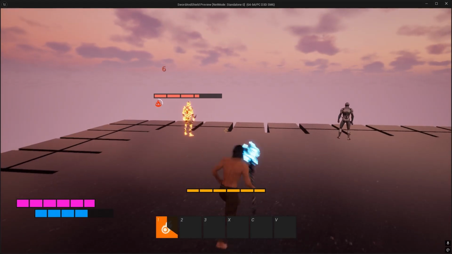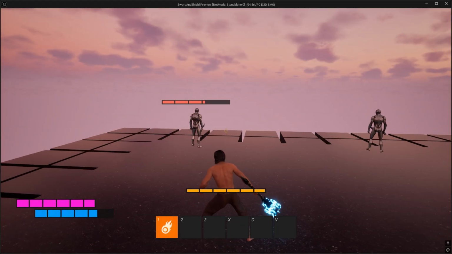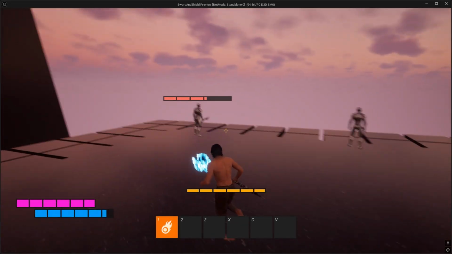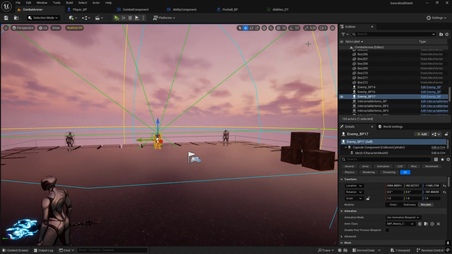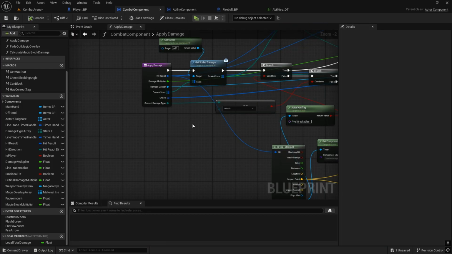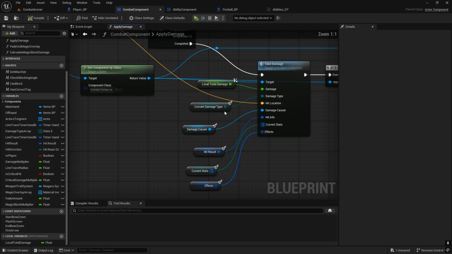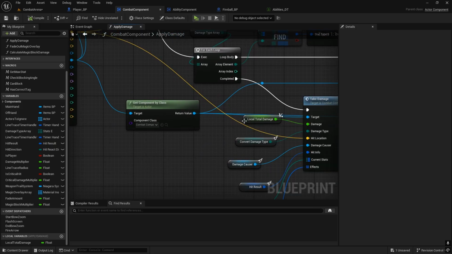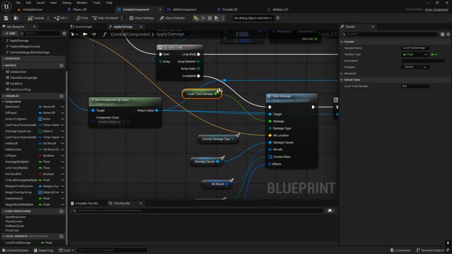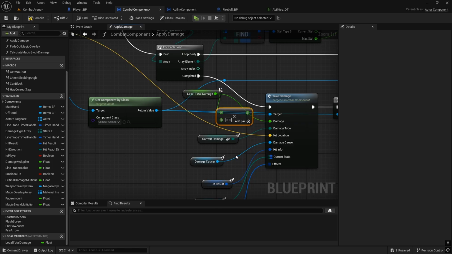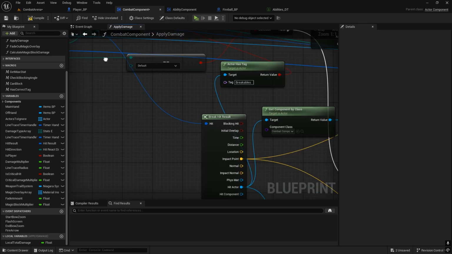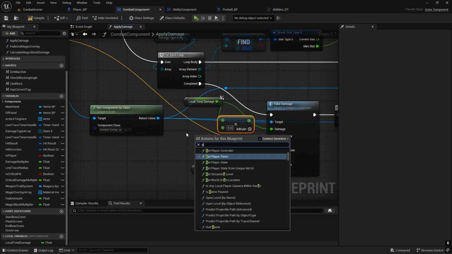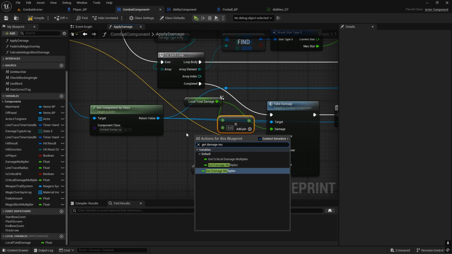So 48 is the total damage I have on the player, which doesn't seem to be okay because we also have a damage multiplier. And that's what I forgot to do. So in a combat component, yeah, this is just the total damage we have on the player. So we need to multiply this local total damage by damage multiplier from the input. So get damage multiplier.